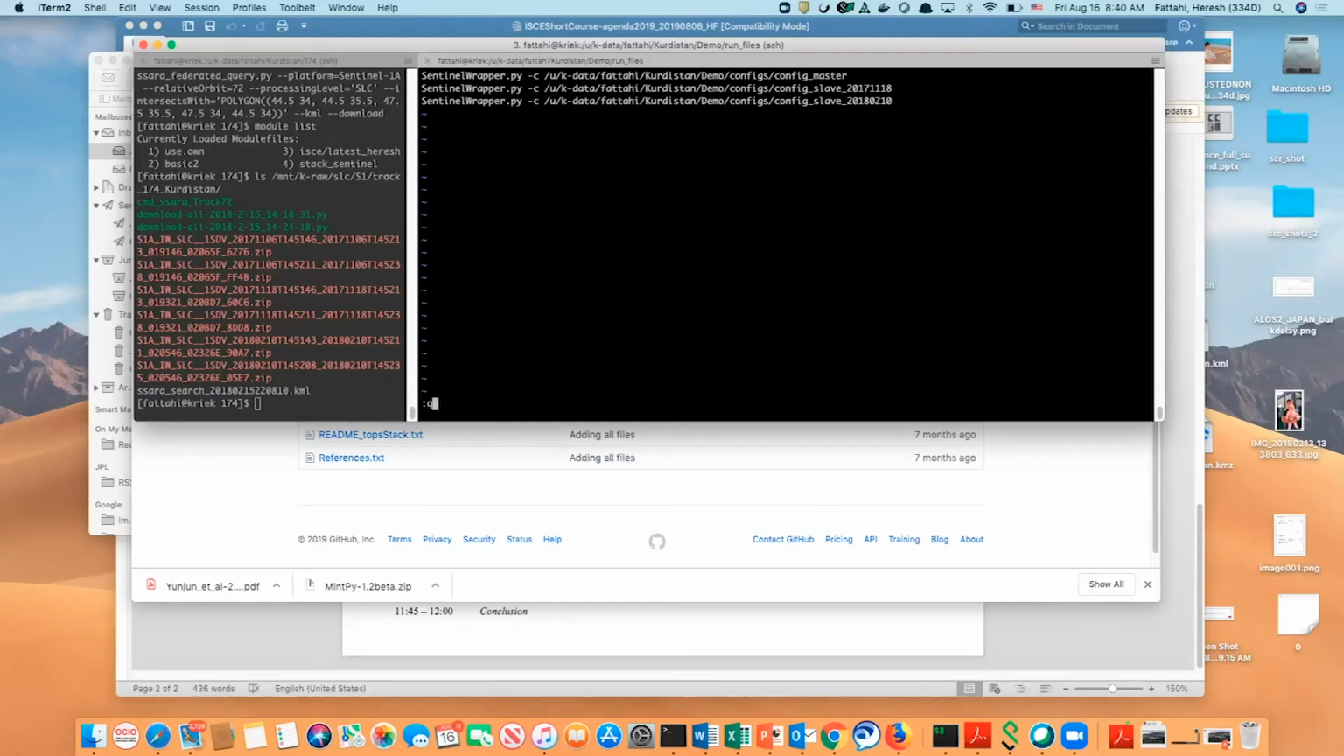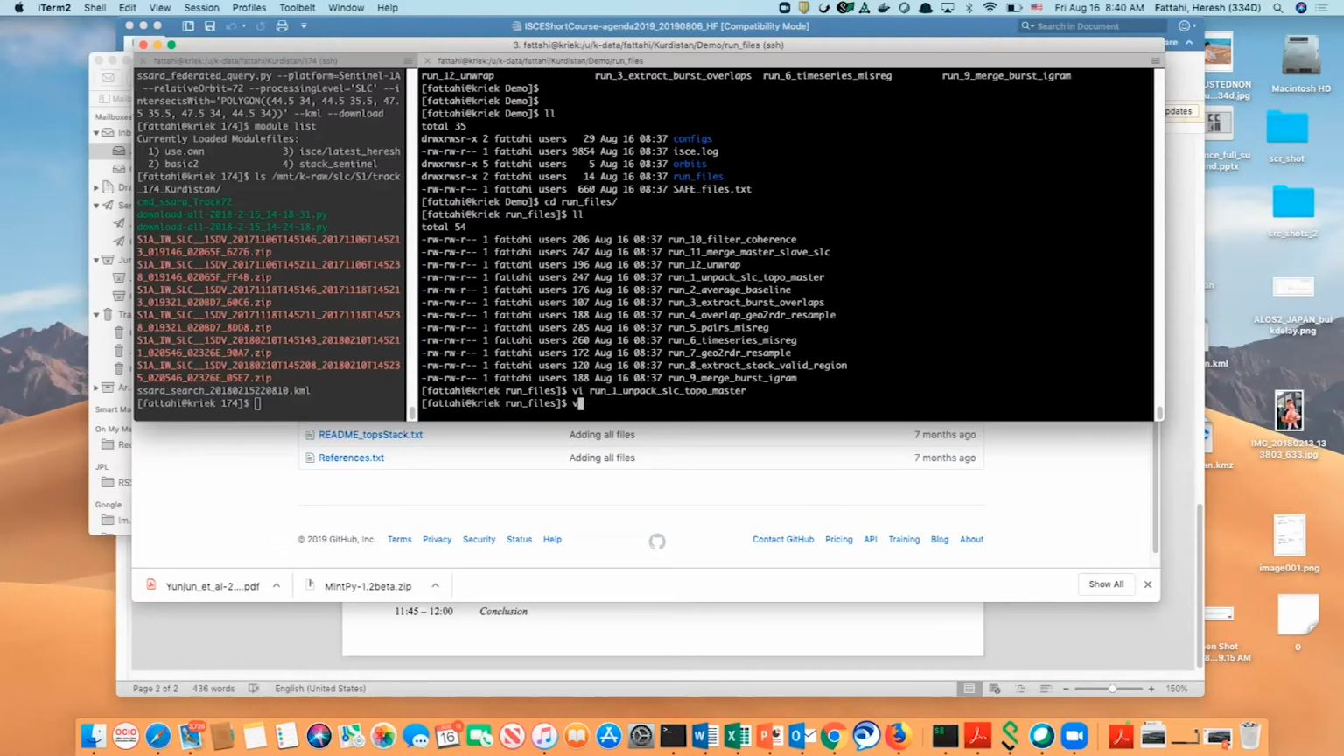So that's the first step, and then just from the names, they are self-descriptive, I guess. Run 2 doesn't do much. It's just computing, for your information, the average baseline, and then extracting the burst overlap, basically exactly what Piyush showed in that flow chart. For the overlap, run GO2RTR, and then pair misregistration, and then the time series of the misregistration, which is the SPAS time series that we talked about yesterday, but only for the misregistration.